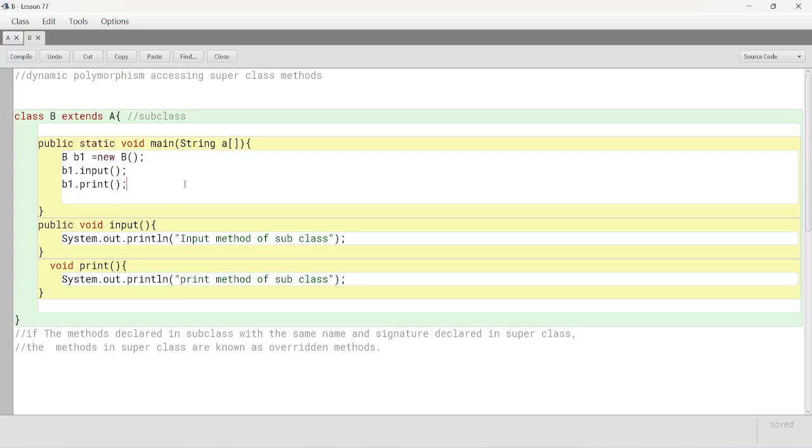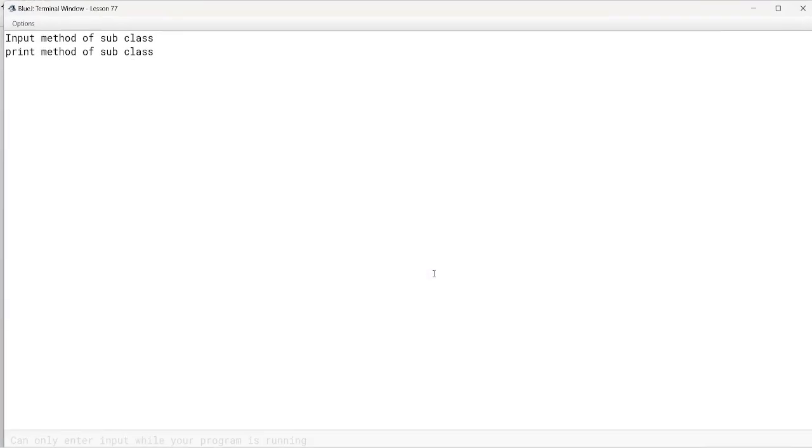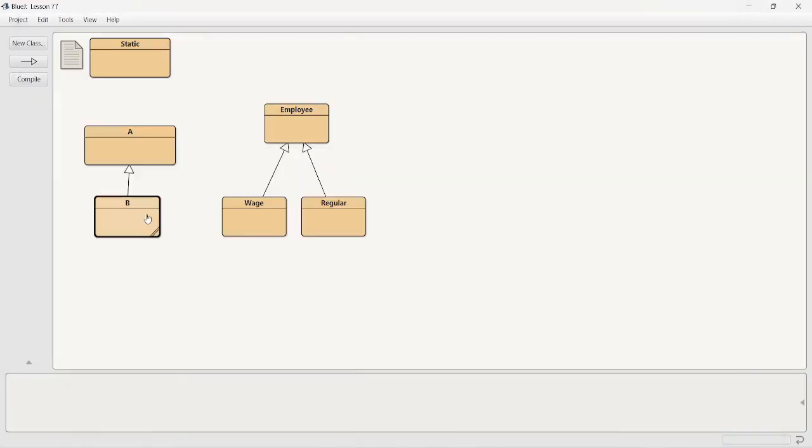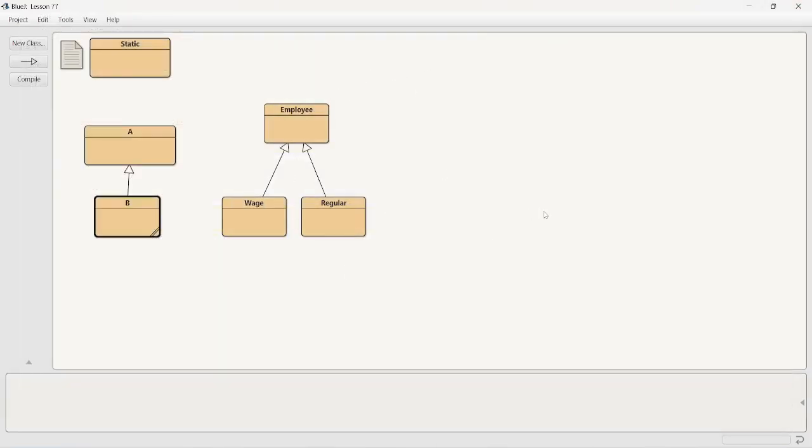Now what happens if we call? Let's understand by creating an object one more time and executing. It is saying input method of subclass, print method of subclass, since there are two methods in the subclass. Now, how to call the superclass methods is with the help of the super keyword. So let's understand hierarchical inheritance with the super keyword now.